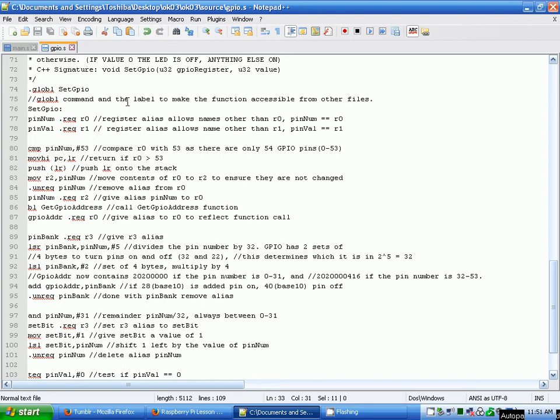So we're going to use pin number 0, register 0 and register 1 pin value. So register alias allows names other than R0 and pin number R0, other than R1 and pin value R1. So I guess the input and output is similar.